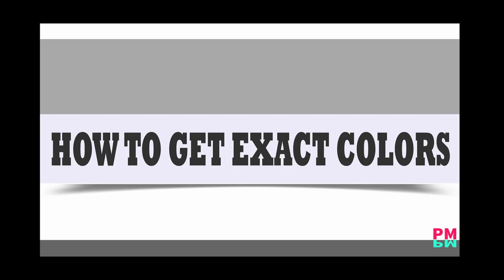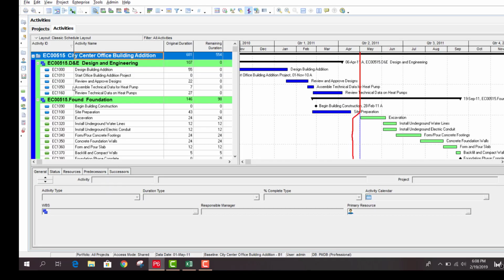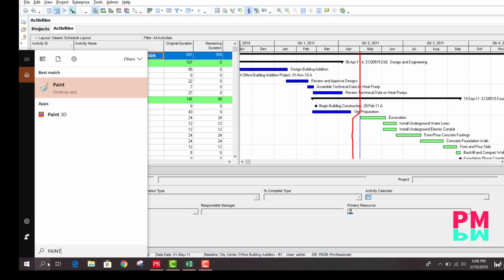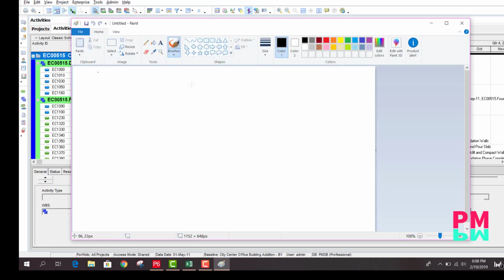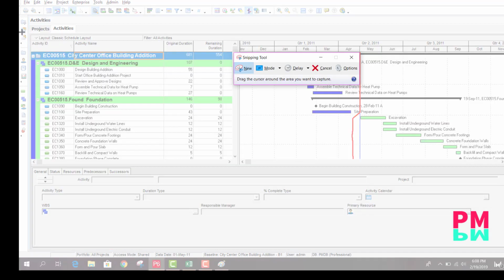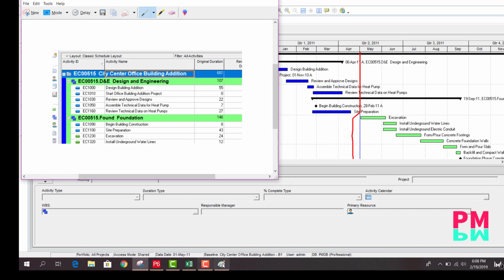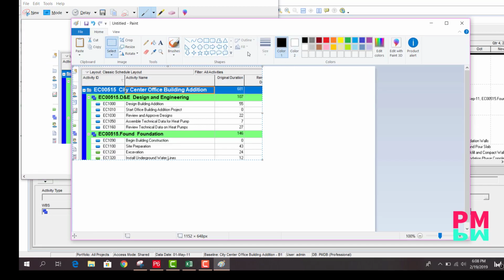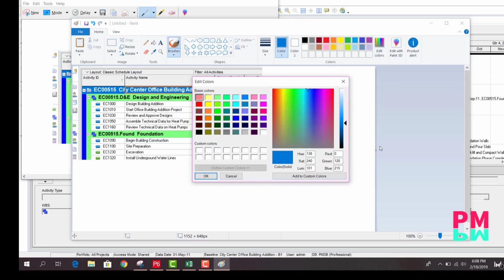Hope this helps. One more thing, if you really want to use these colors, then simply go to Paint, crop this one, paste here, go to the color picker, and click on that particular color which you want. Then go to edit colors. You will see green 120, blue 215.